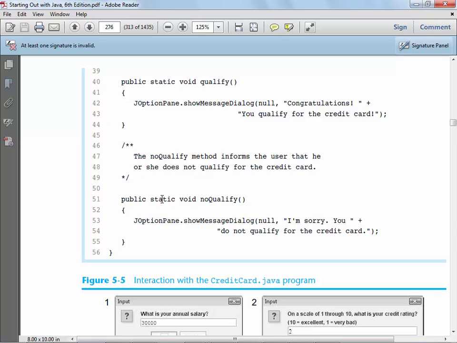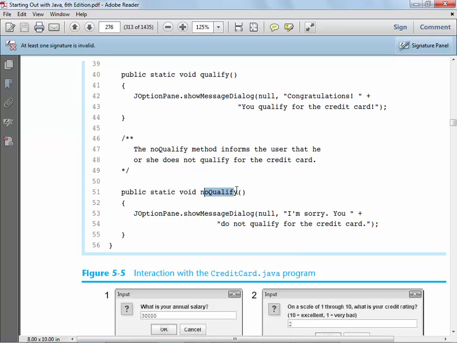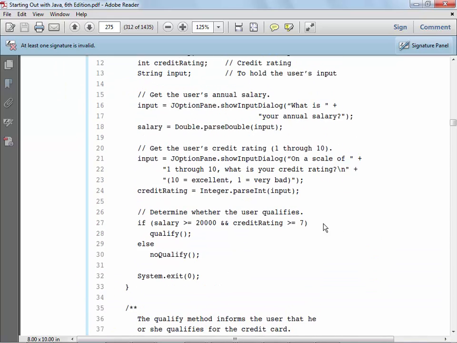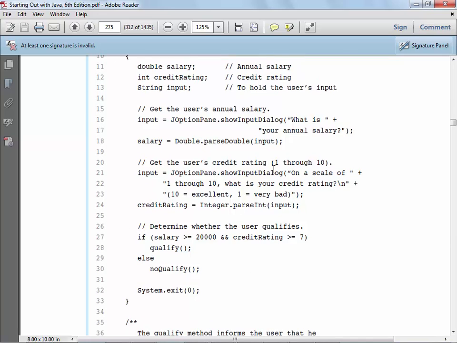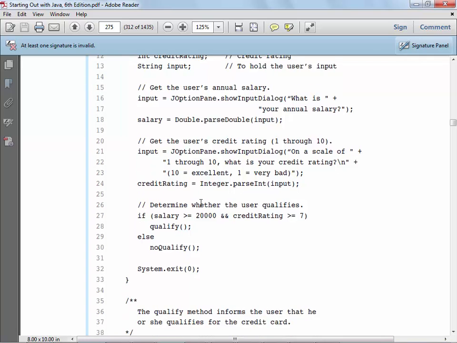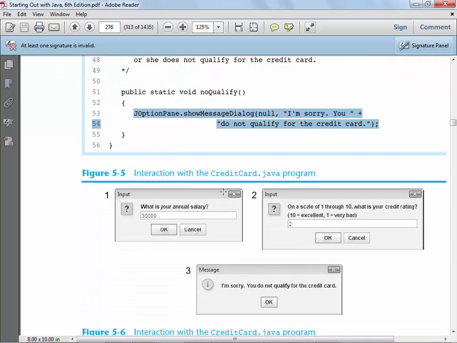Ideally, each method will do only one thing. So in this case, qualify. And all this is doing is printing out a message saying you qualify for a credit card. No qualify just prints out a message that says, sorry, you don't qualify for a credit card. Now, the author could have taken all the stuff on the previous page, all the stuff that's up here, and could have written 1 or more methods for that as opposed to putting it into main. He didn't, but he very well could have.